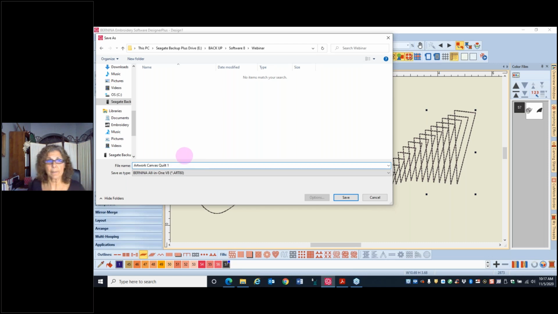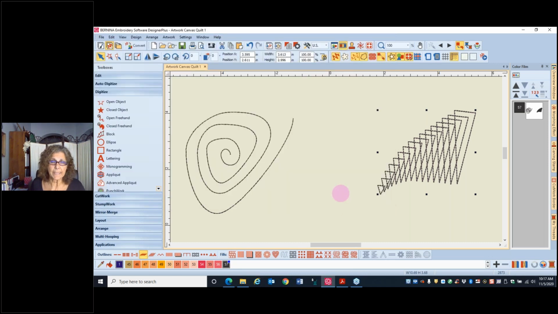And I'll name this Quilt 1 and click on Save. That way, if something happens, I at least have this much saved and I don't have to go back and start from scratch. Now we're going to return to Artwork Canvas again.